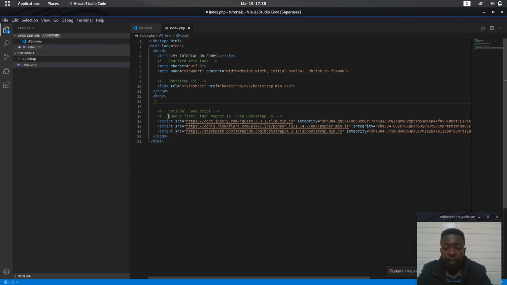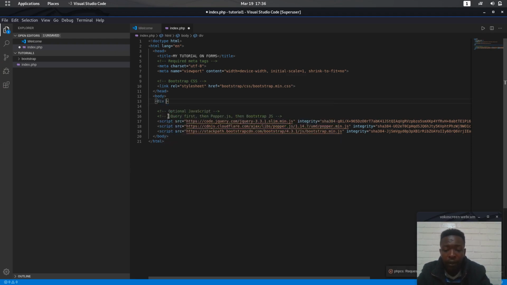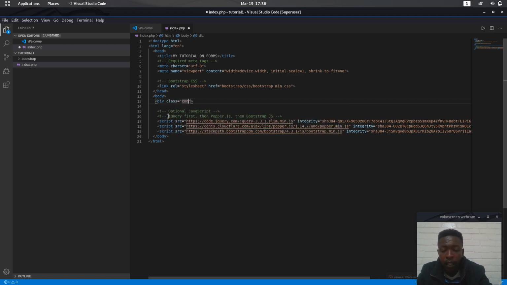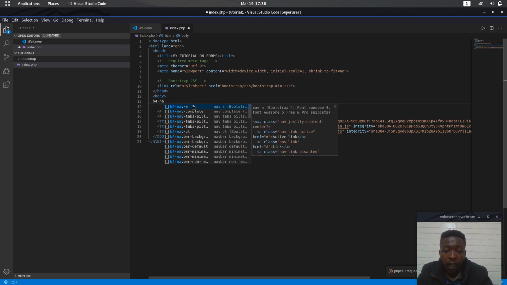So what happens is that we shall implement a div of a class container. Or maybe we can put a Bootstrap menu here, but because we need to be faster, let's put Bootstrap for nav. So we need a Bootstrap nav bar.